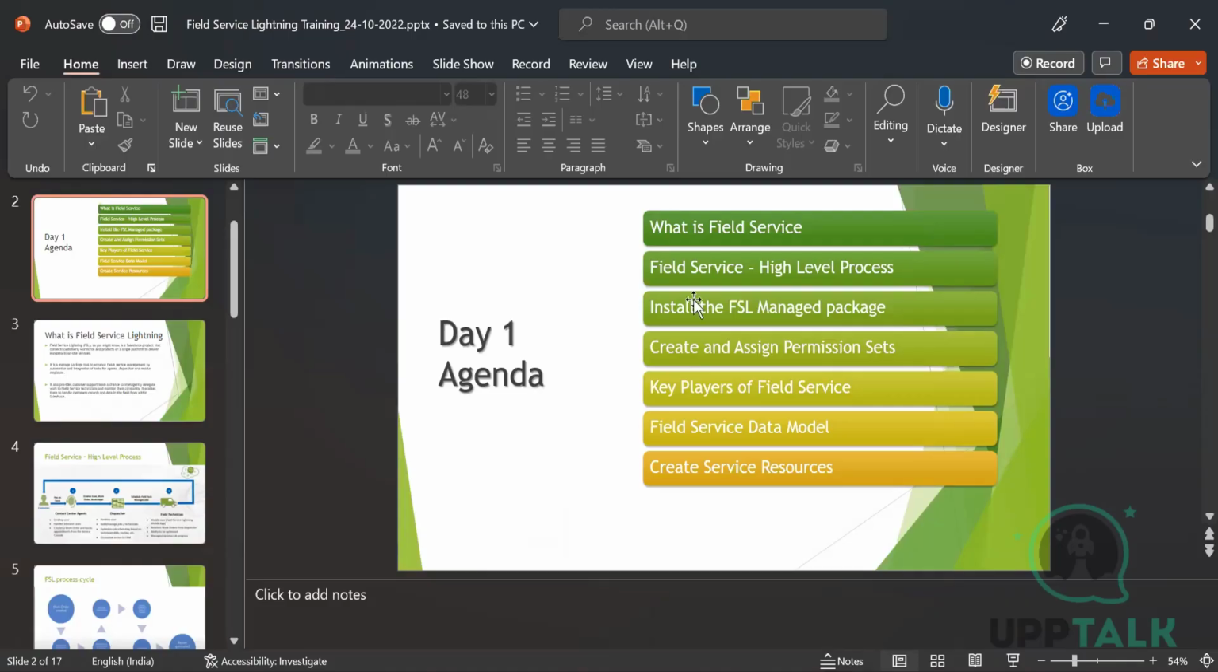So today I'm planning to cover that today is the first technical session. How to install the managed package, how to enable Field Service Lightning in your developer org, then how to create and assign the permission sets related to Field Service Lightning, then who are the key players of field service. Then we will be discussing the field service data model and we will be creating a service resource. Basically, we will be discussing the prerequisites of field service today.